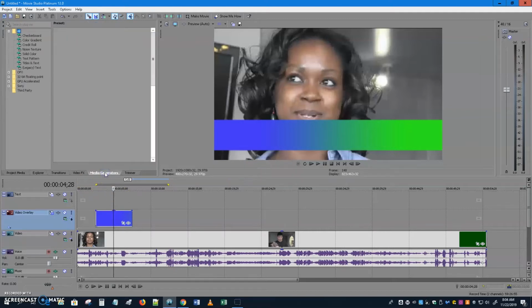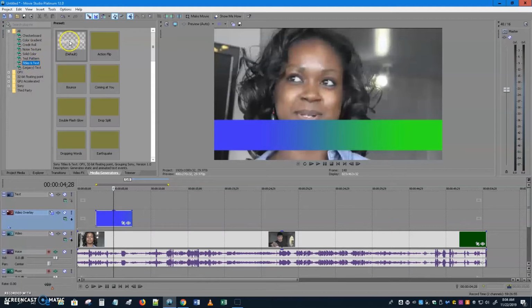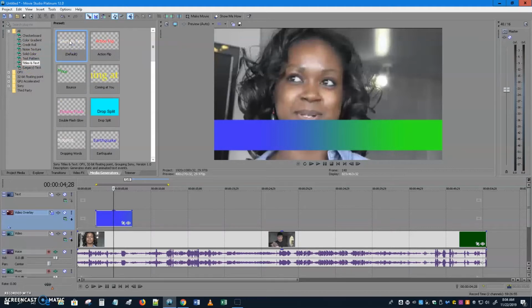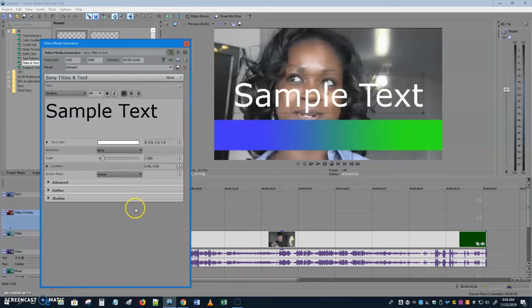So I'm going to go to my media generator. And I'm going to go get some titles and text. And I'm going to use the default. I want a transparent background. I'm going to drag and drop it right on top here. And I get this text that looks like that, my sample text. Sometimes, depending on what choices you have, the fonts might be different or so on. These fonts I think are a little different from what I show, and this menu might be a little different also.